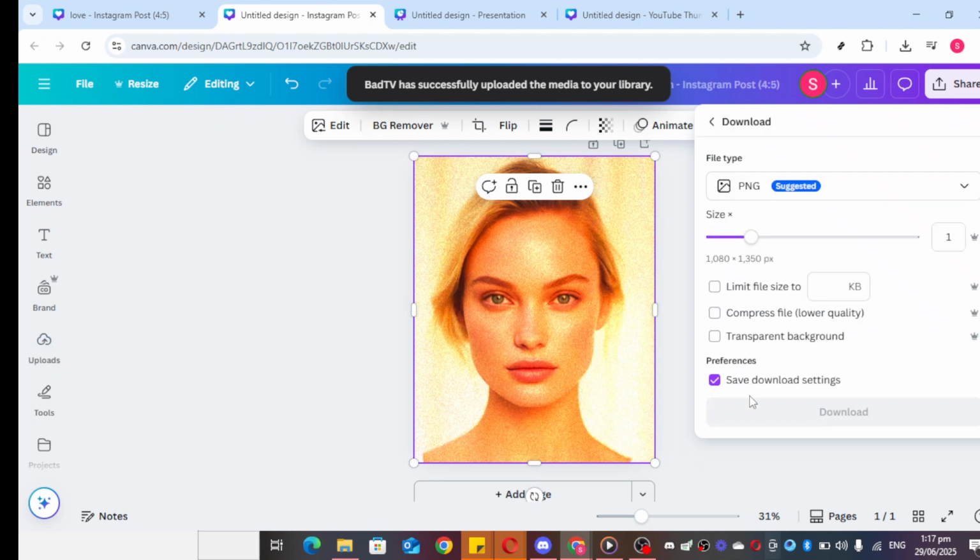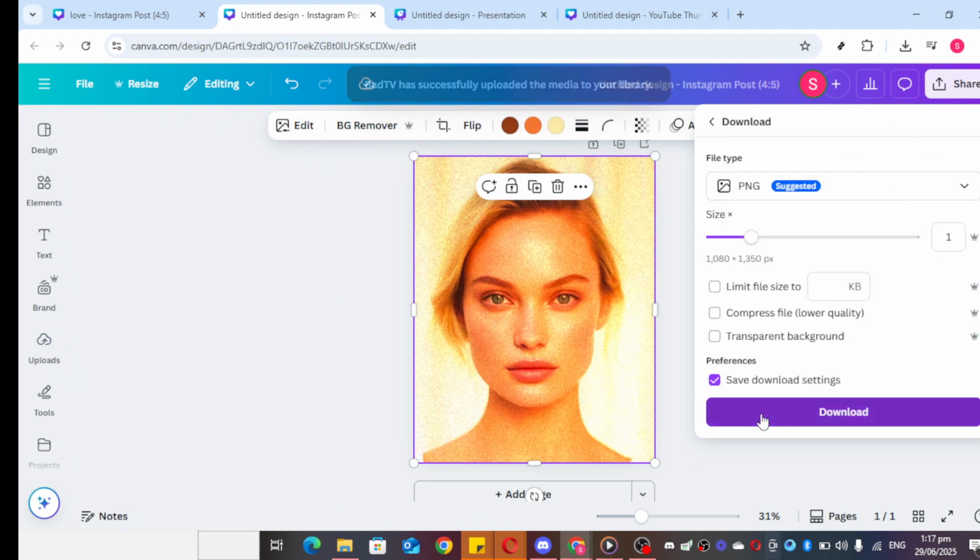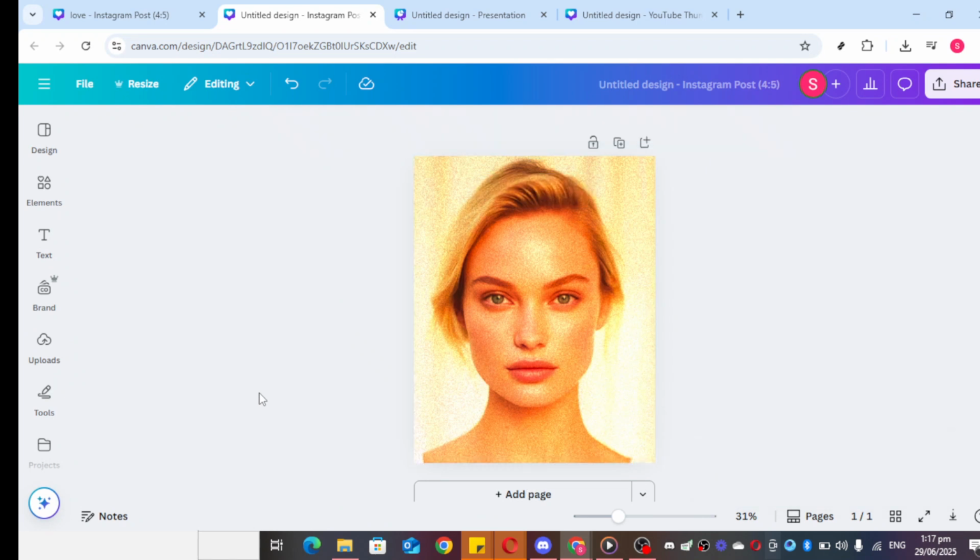And there you have it. By following these steps, you've created a beautifully stylized image with a vintage, glitch-inspired aesthetic using Canva.